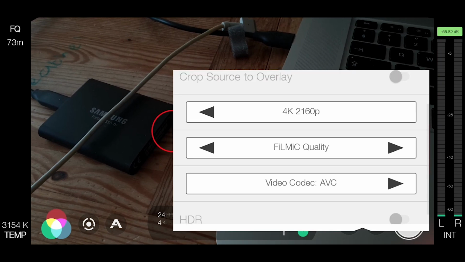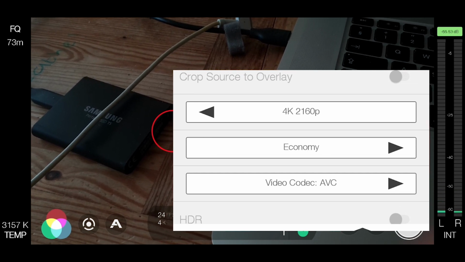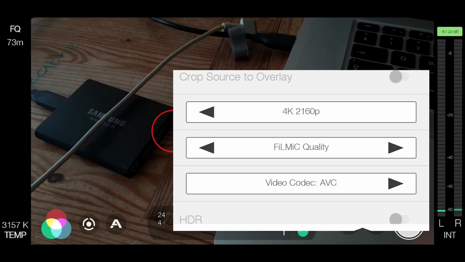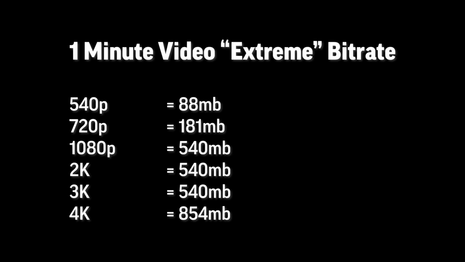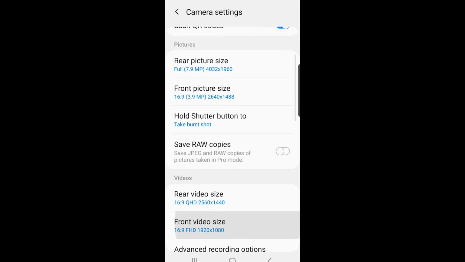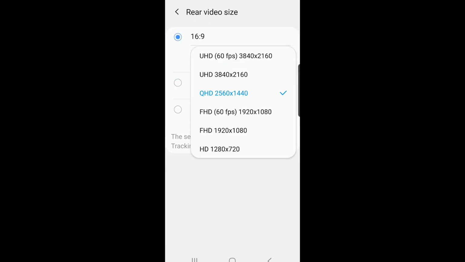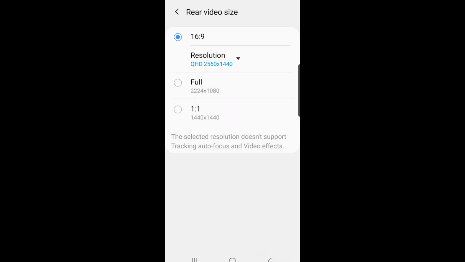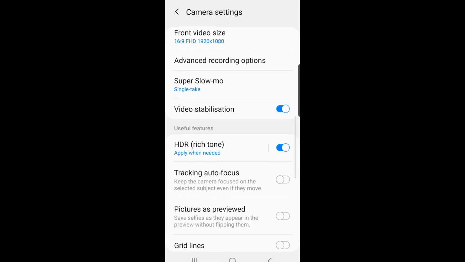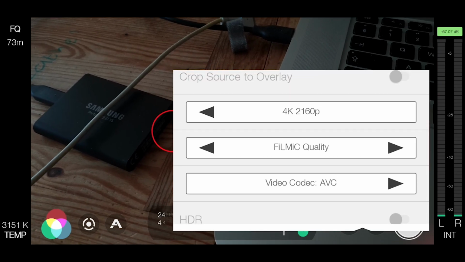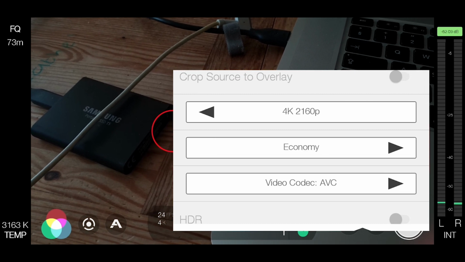To test how the bitrate setting affects the file size, I set FiLMiC Pro to the extreme setting and once again recorded 1 minute of video. Now, this is the results. One thing that immediately struck me was how file sizes between 1080p to 3K remain the same. Is this something to do with my smartphone's available native video resolution? So my Samsung device lists the resolution slightly differently: high definition, full high definition, quad high definition, and ultra high definition. Like I say, there's no 2K or 3K available, and often FiLMiC Pro is working around what your device can do and what it allows third-party apps access to.